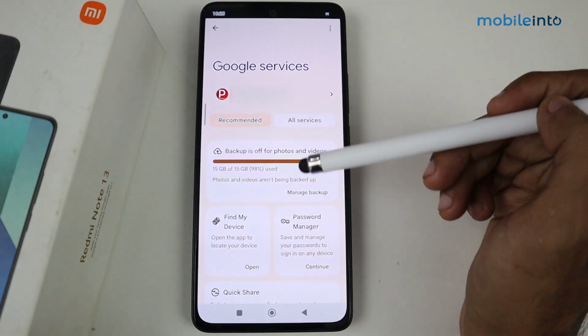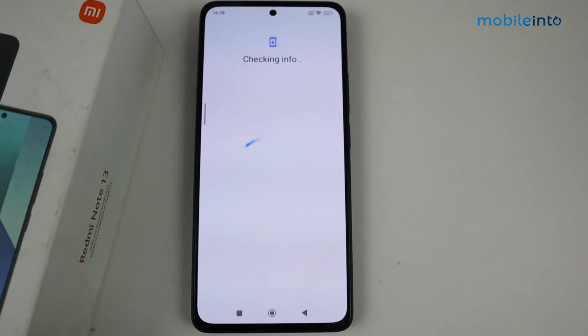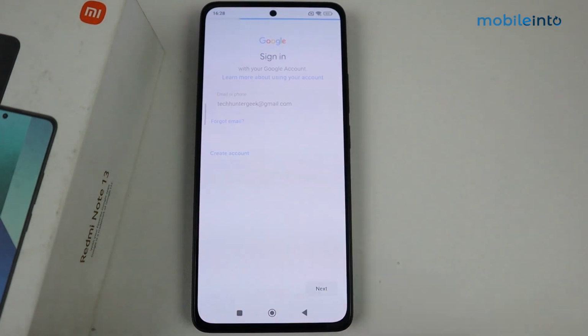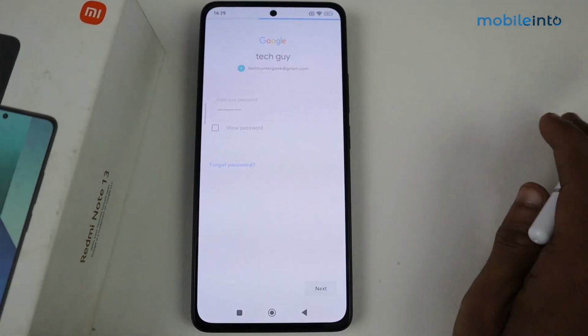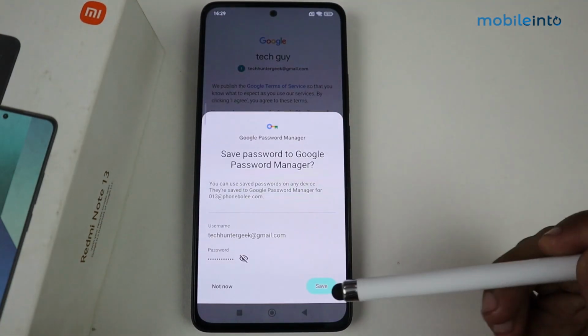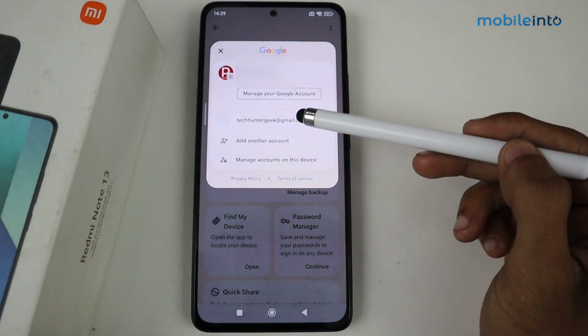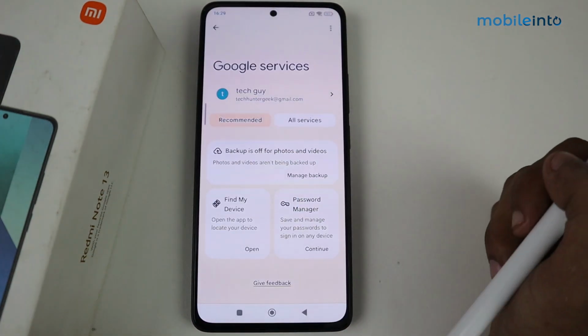So just tap on Add another account and then the checking info starts. All you have to do is enter the email here which you want to add, and then enter the password here and click Next. If you want to save the password, you can click Save, click I agree, and that's it. As you see, the account is now added. So this is how we can add a Google account.